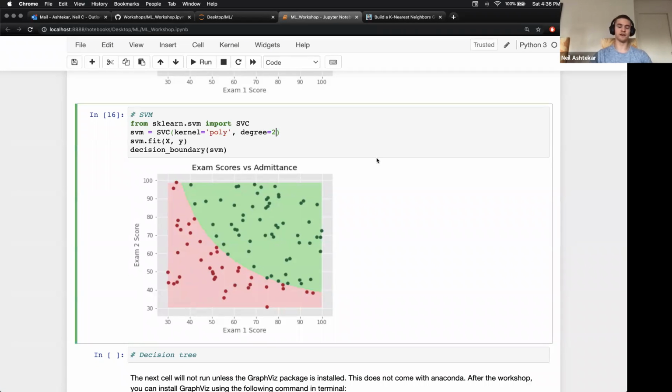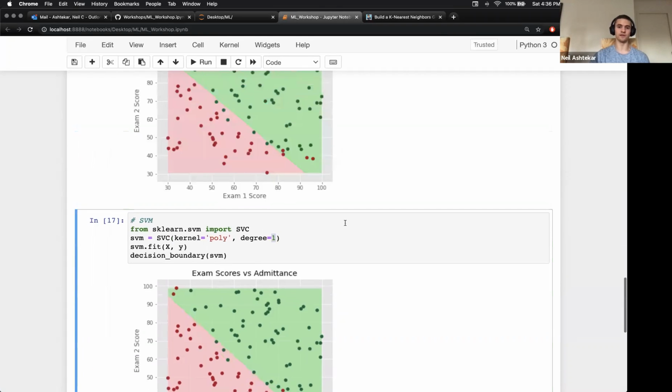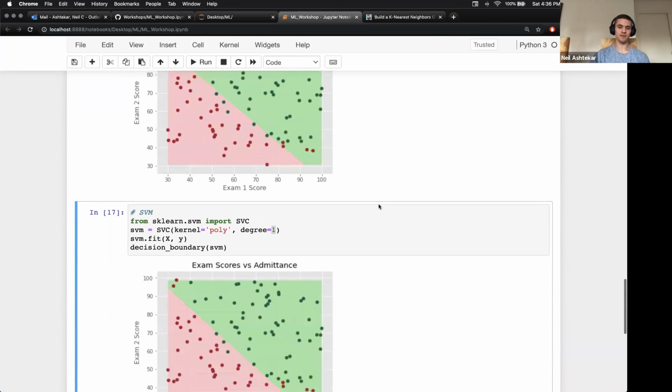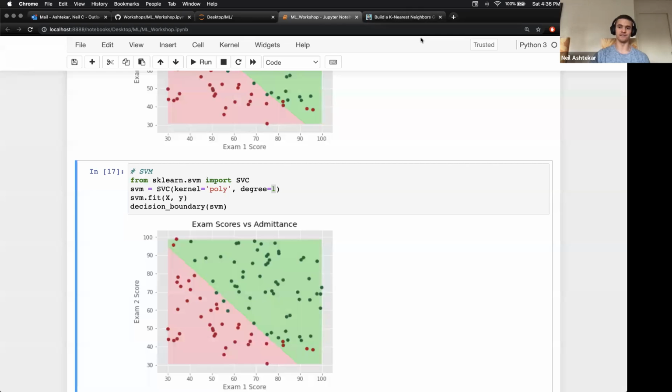All right, so here's another question. If we change the degree to 1, what is it going to look like? Any ideas? All right, a straight line like the previous one. Yeah, exactly. So if we do that, we can see this should look almost identical to the one up top. Yeah, and so it is. All right, that's cool.